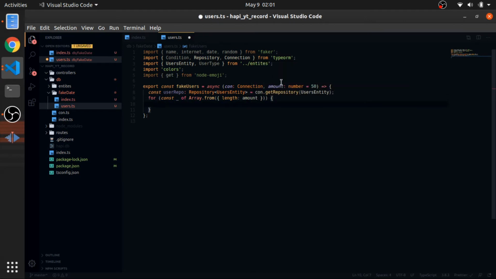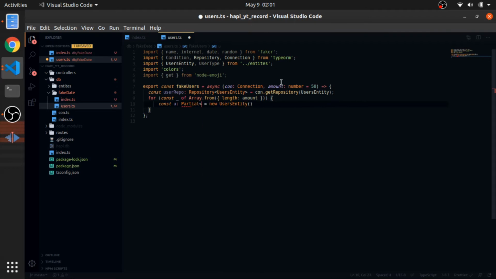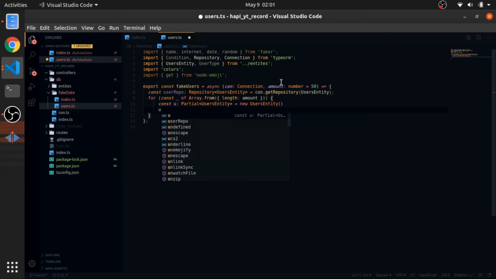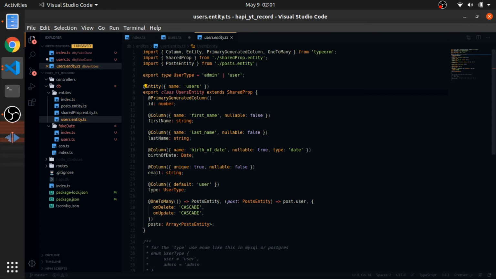And now for each iteration, I will create a user equal to new UserEntity, and this will be of course of type Partial UserEntity, because the ID will be created in the database. So I'm just creating an instance that I will save, and after saving that, it will be the complete user entity. So you can just use it like this, u.email equal to something, but I like to put them inside the constructor. So let's go there and do that.